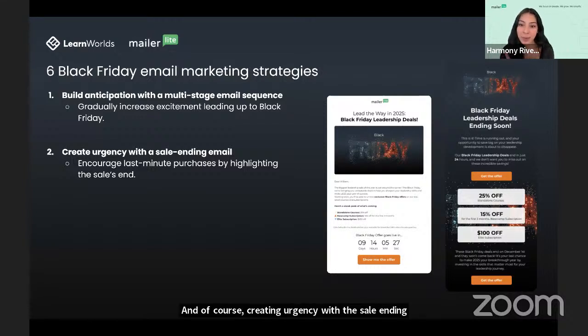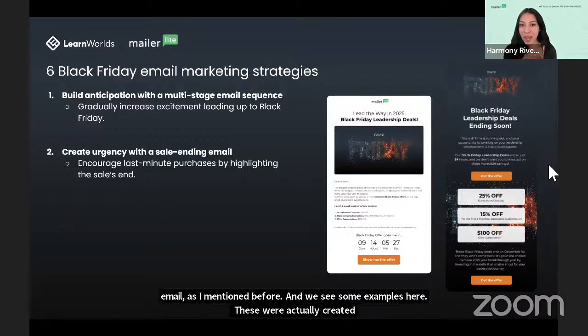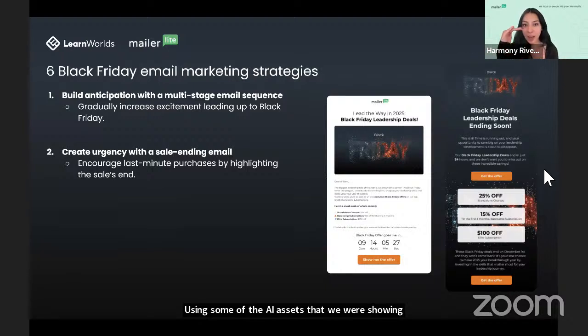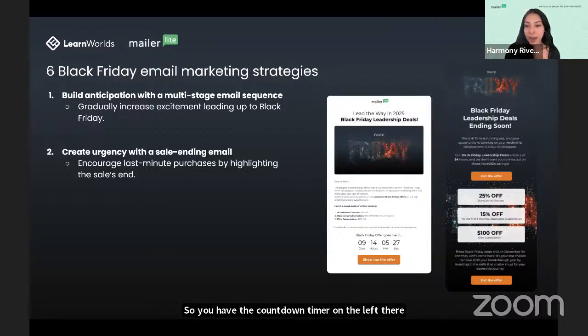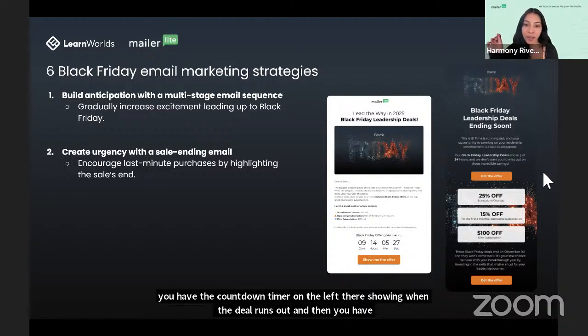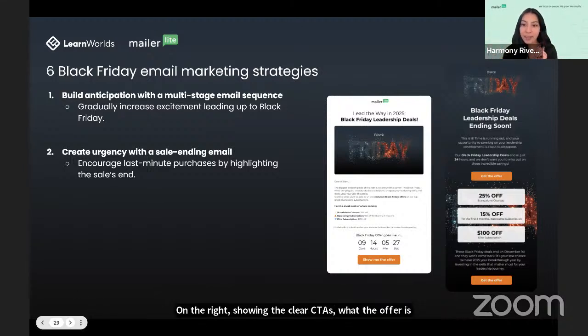And we see some examples here. These were actually created using some of the AI assets that we were showing before. So just showing how they can be applied in an email marketing campaign. So you have the countdown timer on the left there showing when the deal runs out. And then you have on the right showing the clear CTAs, what the offer is and where to find it and everything. So this is a good example of what these emails can look like.